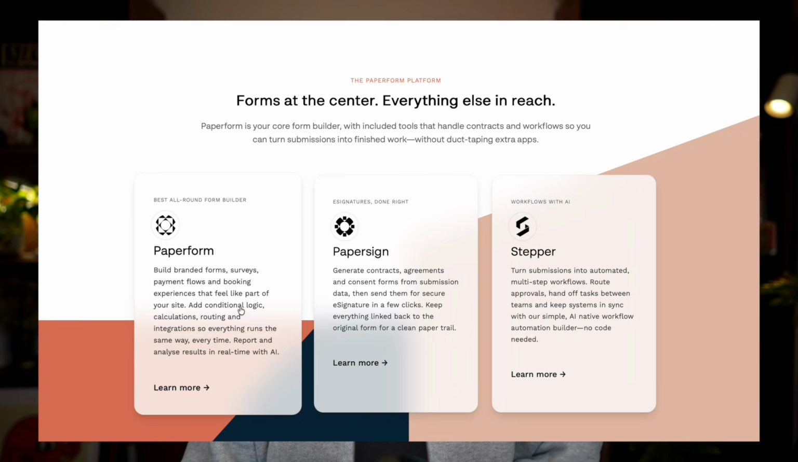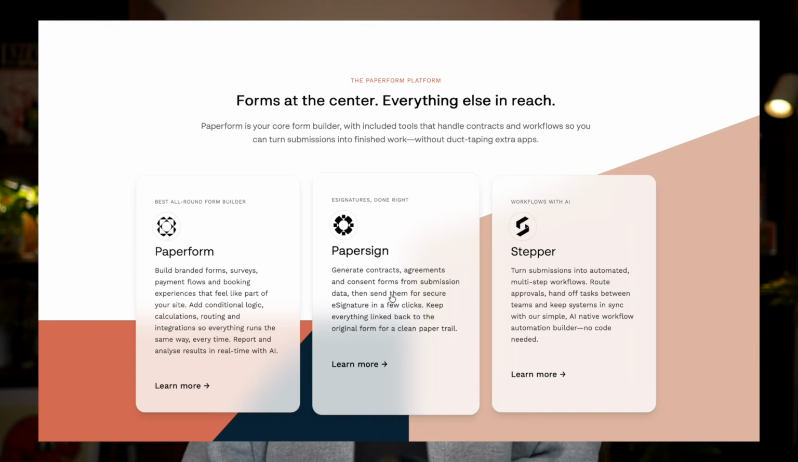Stepper is one of the tools available in Paperform's Swiss Army knife of tools and directly integrates with Paperform, PaperSign, and of course, additionally, dozens of external apps. So if you're a solopreneur, a small team, a service provider, or a consultant, and you want a strong platform without becoming an automation expert, Stepper is a great option.